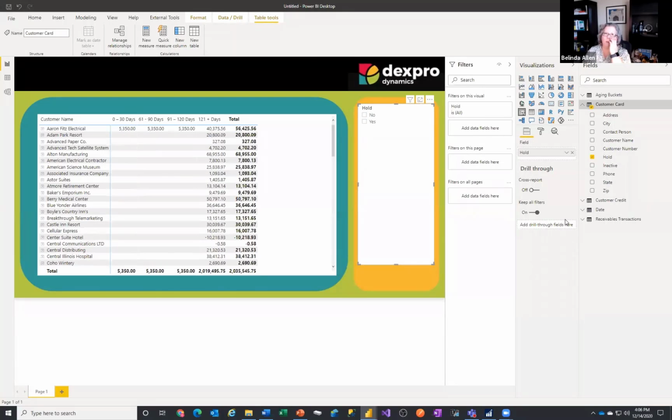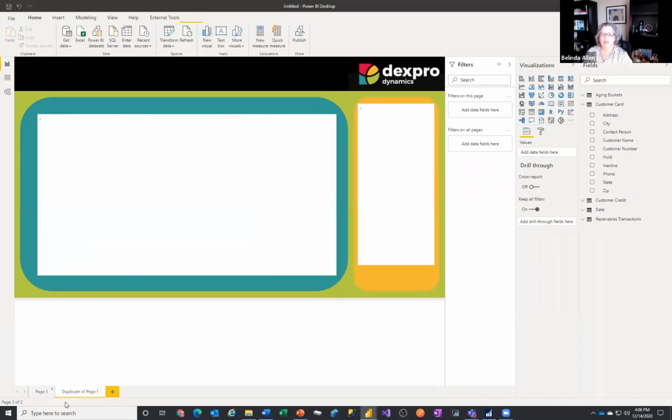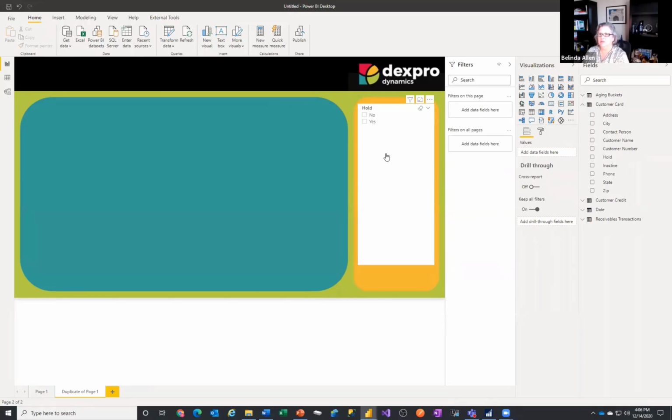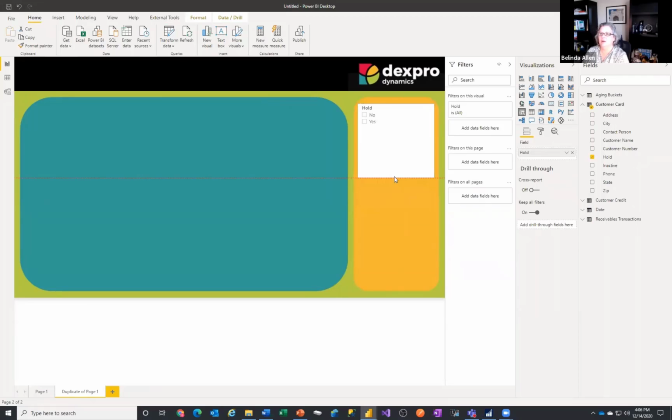And I do a little bit more modeling. I'm not going to get into the detail of that right now, but you could add as many of these filters as you want or include other things if you want as well. I'm going to go ahead and just duplicate this page, and I'm going to get rid of this one. I might keep this out here.